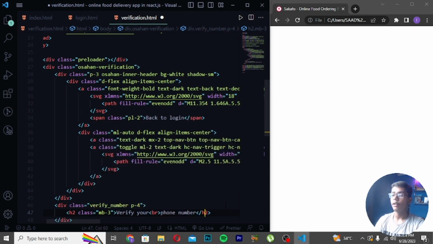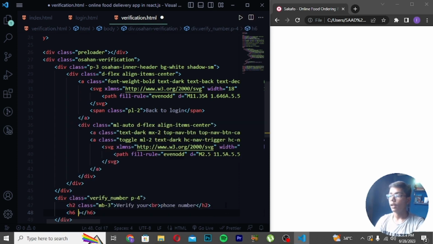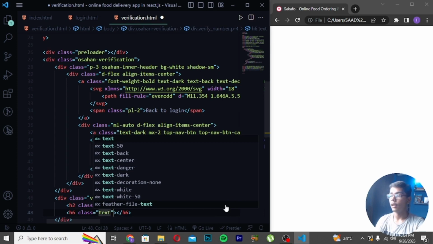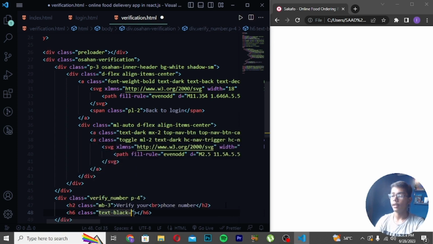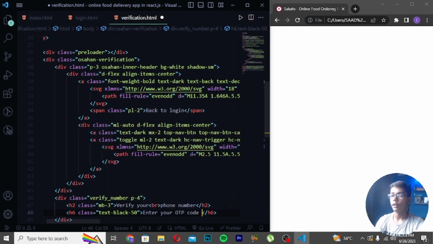Then when you've written this, you have to now move down, write here f6 like this, and write here class text-block. So here I will be now writing text-black and write here 50. Now you have to move in the center, write here enter your OTP. Then here I will be writing code here. Then you have to now move down, write here on.